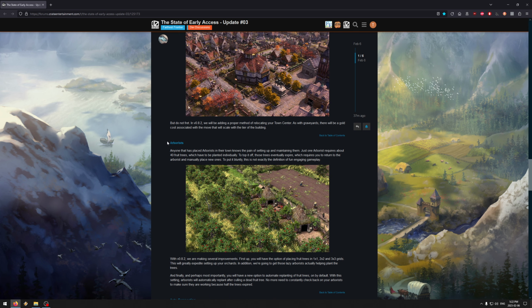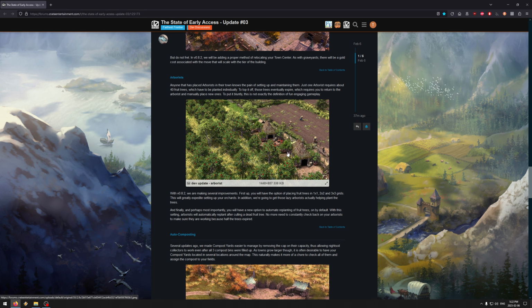Arborists, finally, are going to be made to replant the trees, because I know I constantly, during streams, will complain, why are they cutting down these trees? Well, the trees are old, they deserve to be cut down, but why are they not planting it? They're only doing half their job. And they said they're going to get the lazy arborist to help plant the trees. You can have automated replanting of fruit trees by default, or you can set them to not do it if you don't want to, or you can still cull them yourself if you want to move it, or whatever it is.